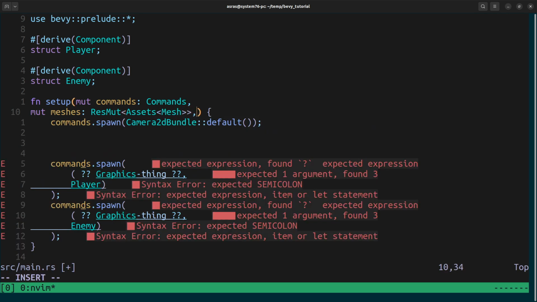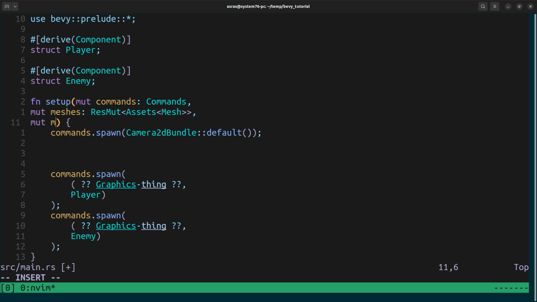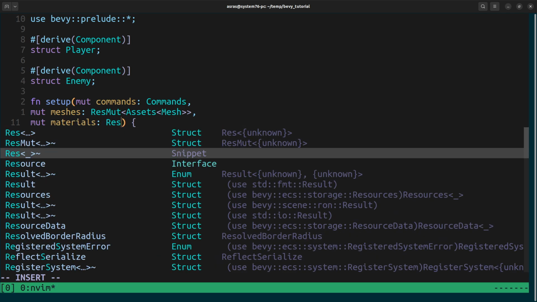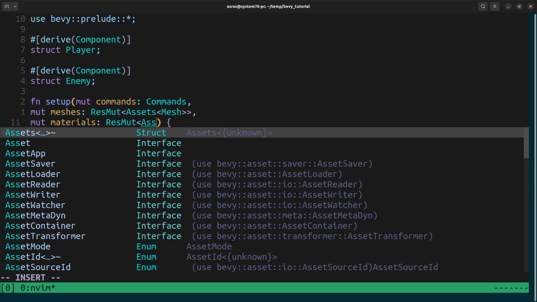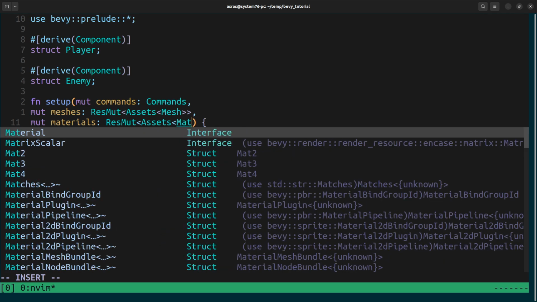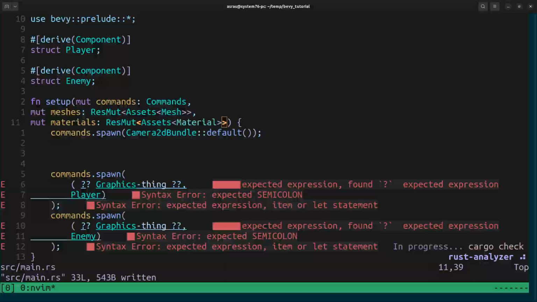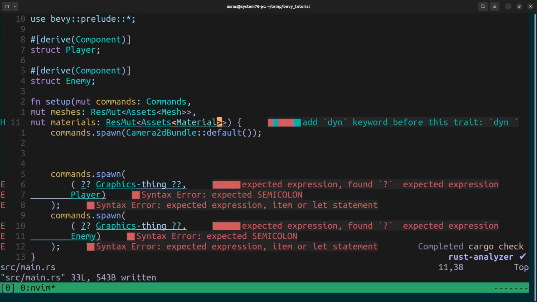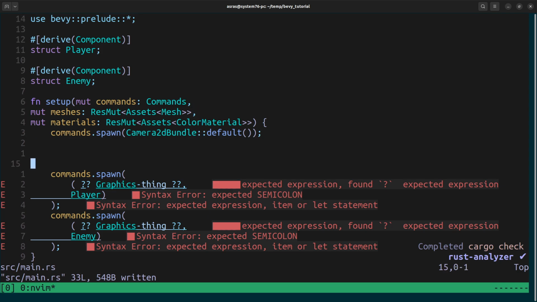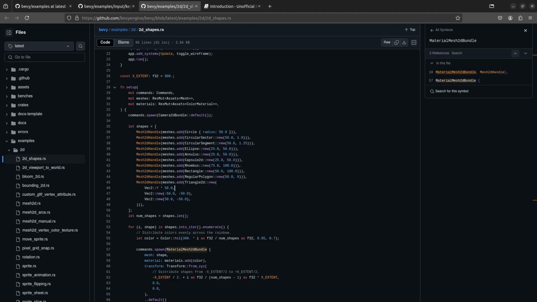of meshes. Think of like it was like that. And we need the materials, which also has to be mutable, and probably it was material. No, it was color material. Okay, so now we have this graphics thing.